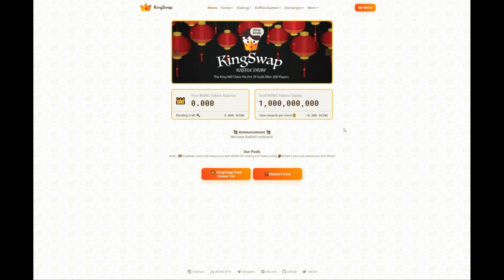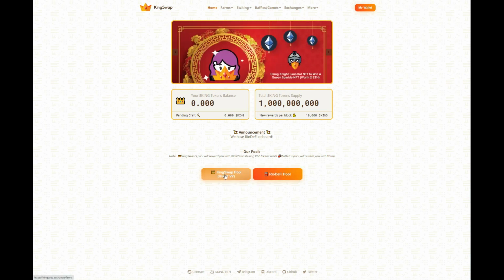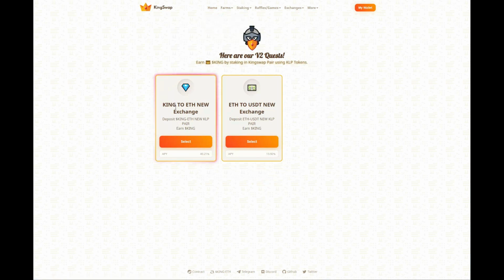When you purchase these King tokens, you can see the token supply, 1 billion as we said, and new rewards per block. So again, guys, rewards always happening. And here are some of the pools, guys. And then from there, you could actually see them here as well. So the King to Ether new exchange, the Ether to USDT new exchange. As you guys can see, look at these rates of return, 40%. Unreal stuff, guys. You have these mutual funds giving you almost nothing, like 2% a year tops, and you have these guys giving you 40%. Unreal stuff. You have Ether to USDT new exchange, guys, 13.92% there. So again, huge returns there.